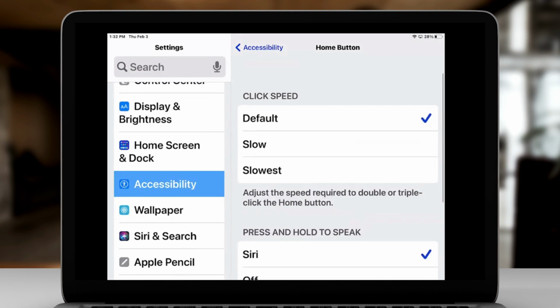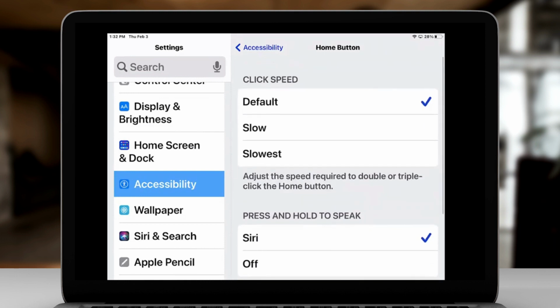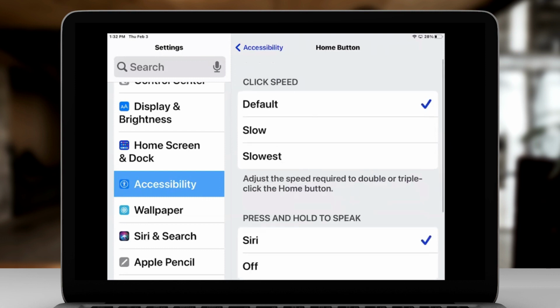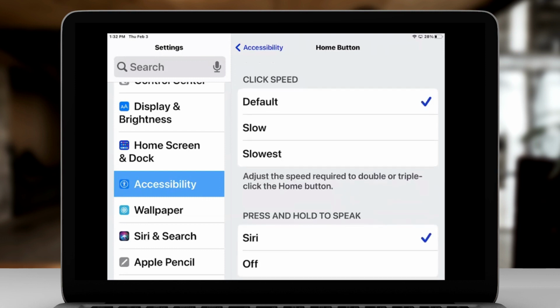You can also decide the click speed, how fast you want the tablet to select an option. So you can adjust the speed to require a double or triple click depending on what it is that you want to do. So that is the home button. You can go back to accessibility.